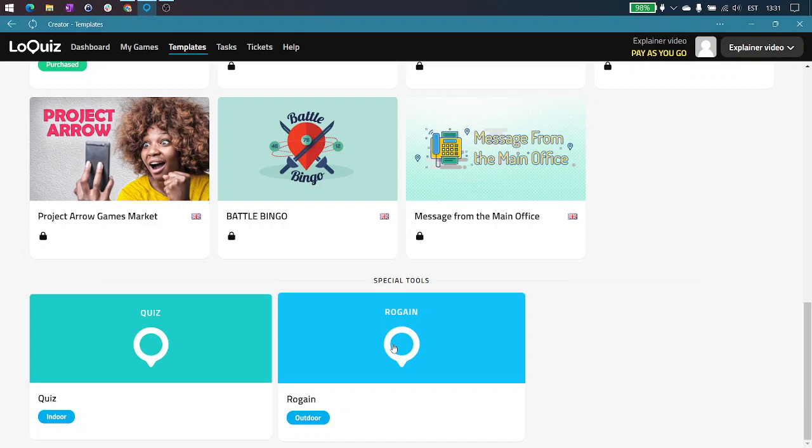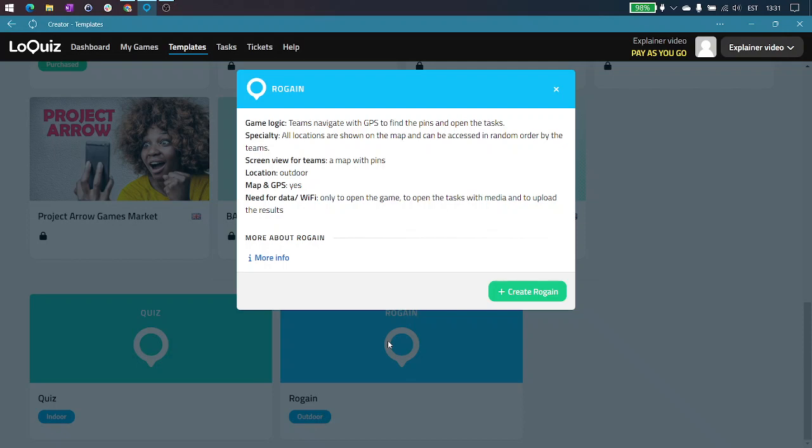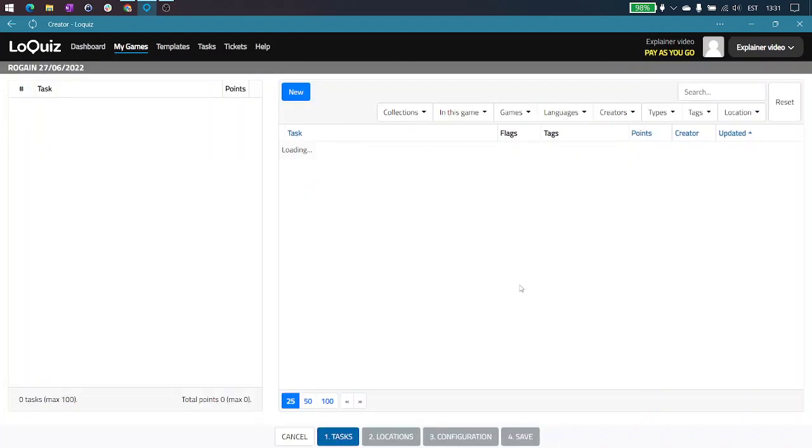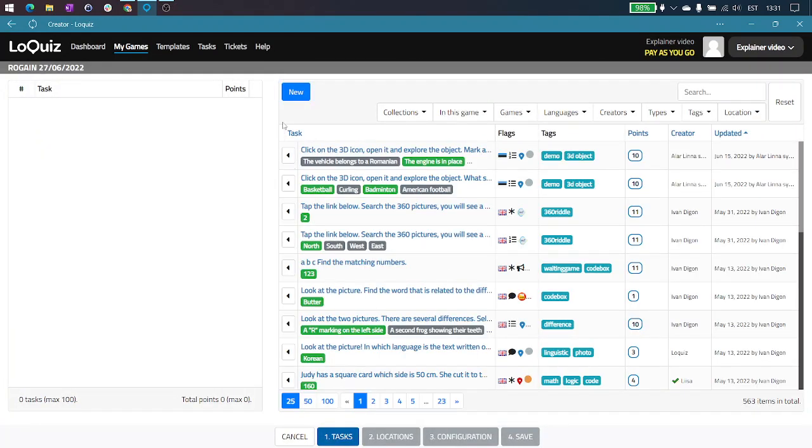You want to have a bunch of tasks in the wild, people go to different locations, they answer the tasks, they get the points, they come back and they are happy. And the Rogain is built to do that. So just let's create a Rogain based on this template. I create Rogain here, and the first step is always to add some tasks into the game.